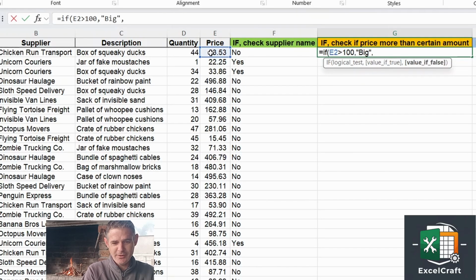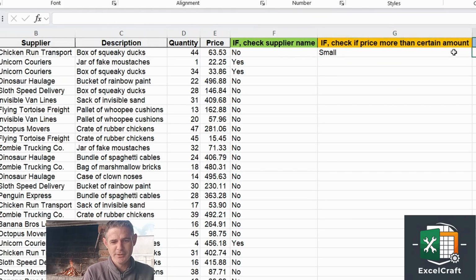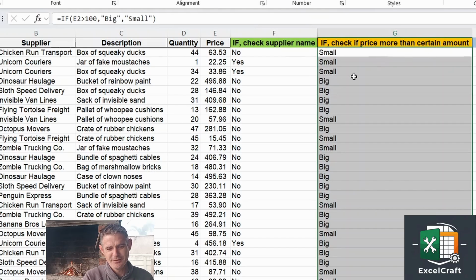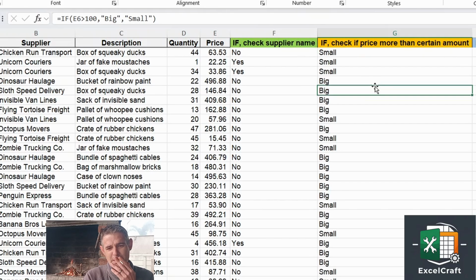And if it's not 100 rand, we're going to say small, close bracket. So that's a small order, and let's copy the formula down. Small, small, big, big, big. You see what this can do for you?